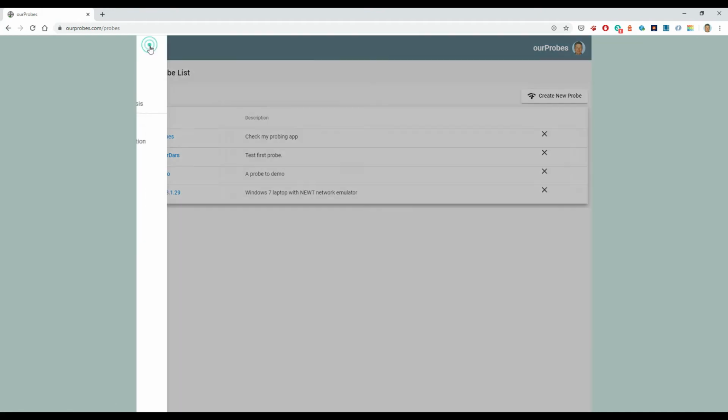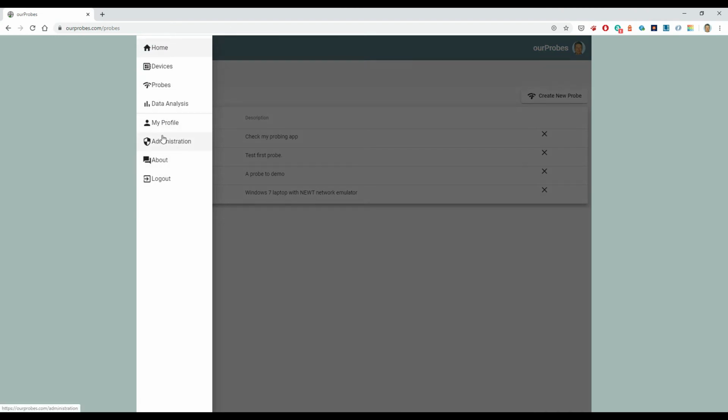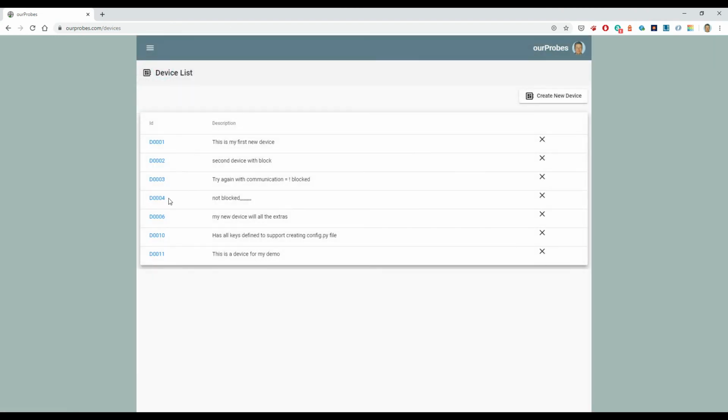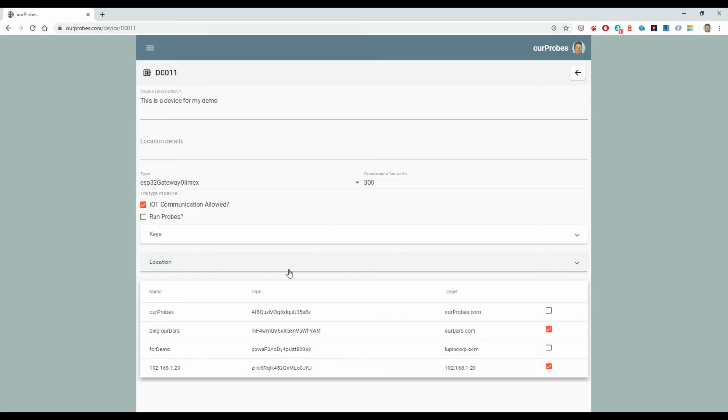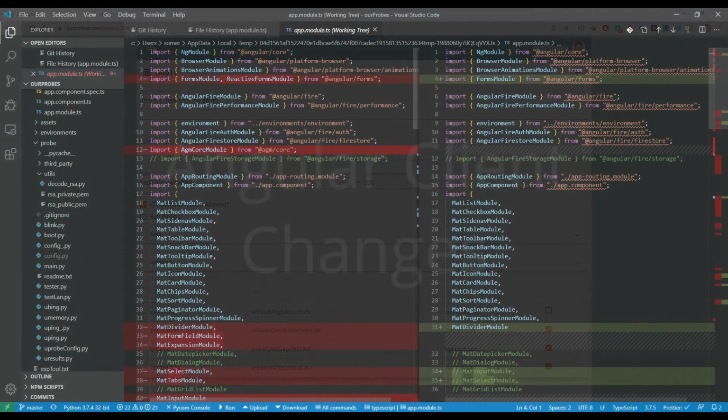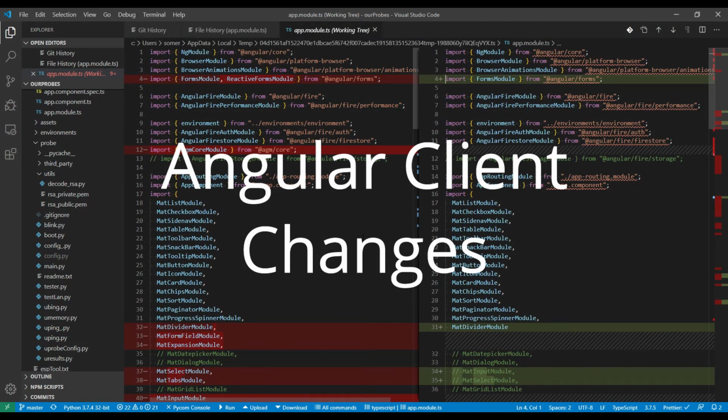And also if I go up to my devices again, for D11, I now have that probe I just created available to add to that device, and it's added in. Show the changes I made from last time we looked at the Angular client.